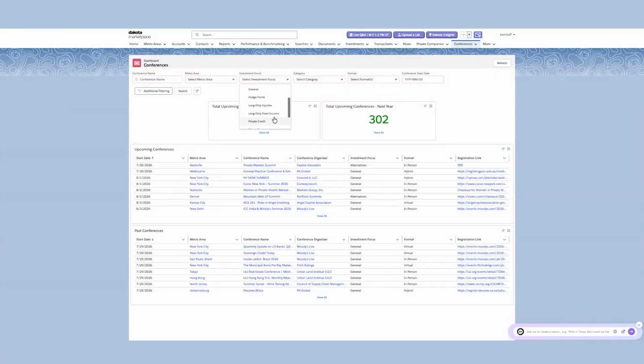Investment focus. So if you're only interested in seeing conferences that cover alts, crypto, hedge funds, long-only equities, private credit, private equity, VC, you're able to customize that here. Again, this is a multi-select.